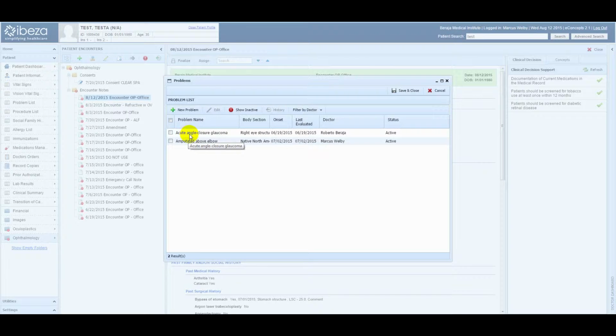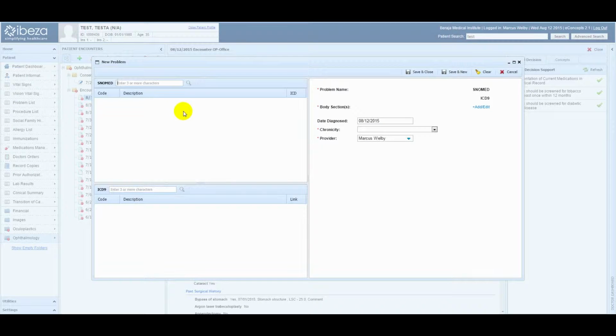So this is going to show you how to make a new problem. So let's click on new problem. And then it brings up a new window with a search box. So here's where you can search by SNOMED codes. Here's by ICD-9, but you have to search by SNOMED first before you search for the ICD-9. And then there's added functionality over here once you find the code you're looking for.